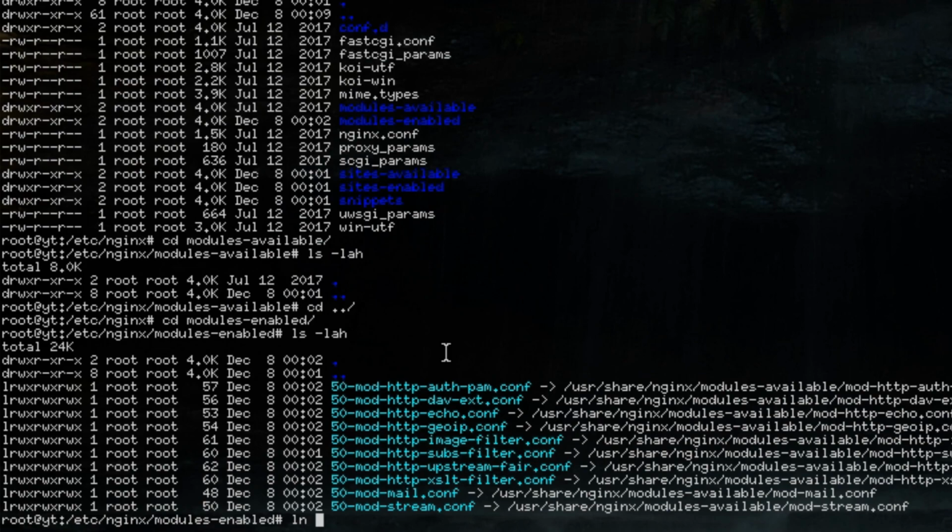You would actually link it using ln -s for a symbolic link to modules-available, and then whatever the name of the module is, and link it into this directory. Preferably with a numerical index. So you can see all of these start with 50. The reason for that is ordering.